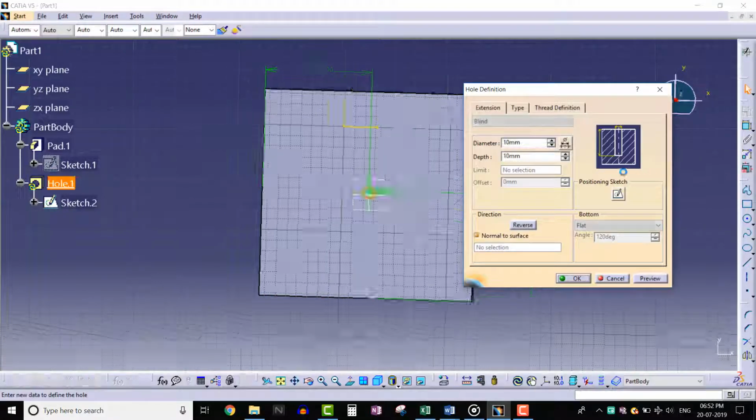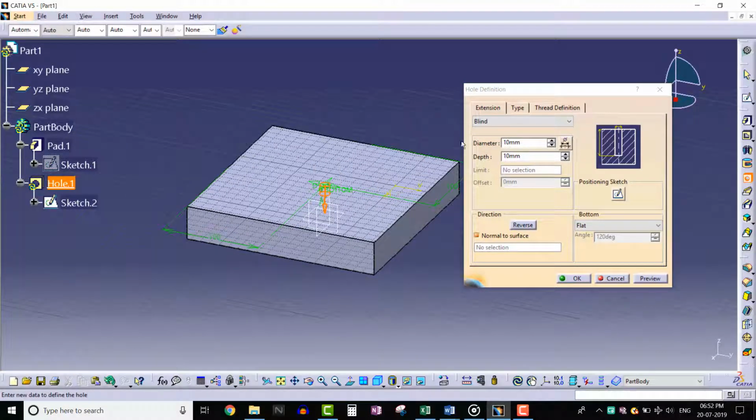Under the Extension tab, we can select desired option for wall such as blind wall or up to next, up to last, up to plane and up to surface. These limiting options are very much similar to what we have seen in pad and pocket tools. Let's select blind option. CATIA displays pictorial representation of blind wall. Blind wall will not remove material completely till the bottom surface. Let's enter 25 mm as diameter and 20 mm as depth.